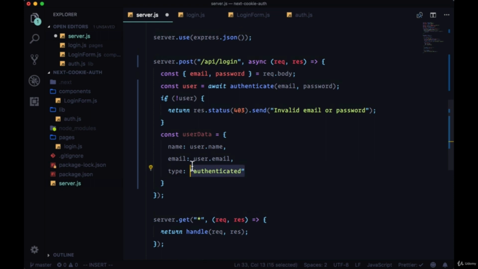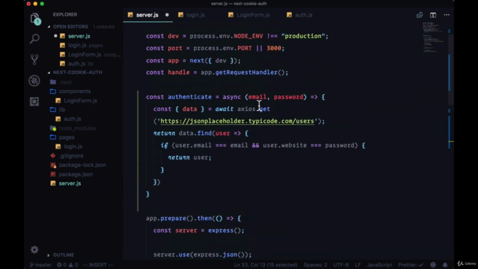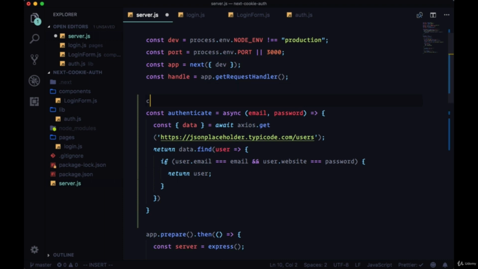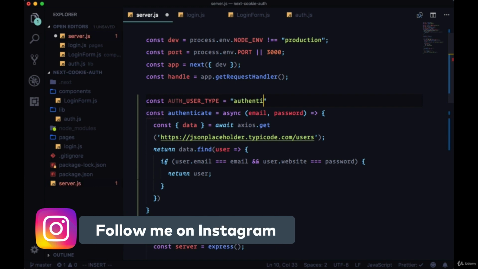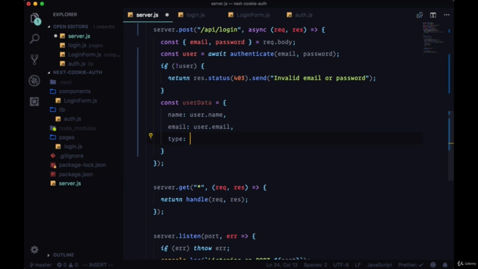In order to reuse this string, we'll create a variable. We'll do this again outside of app, called auth user type, set to the string authenticated. So this would be useful in particular if you're considering role-based authentication. Say if you had an admin user type, you wanted to separate authenticated users from administrators or what have you.